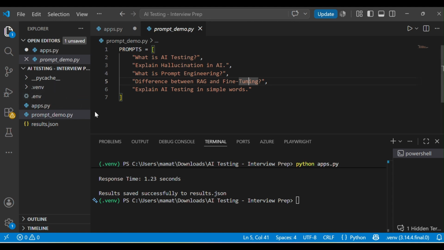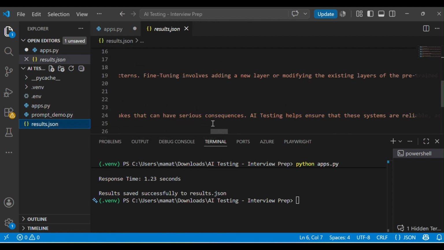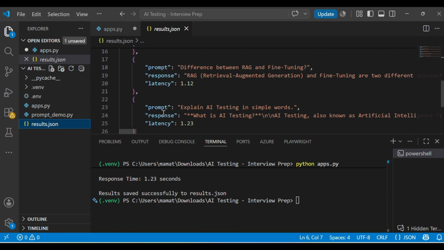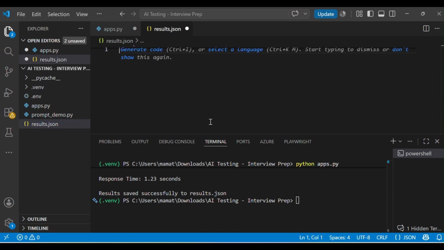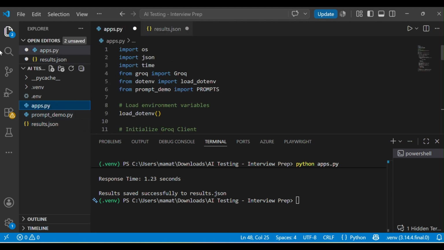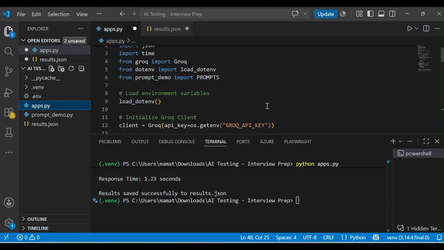Okay, so these are the prompts I had stored, and the results I'm going to store in JSON format. Right now I already have the results, so I just wanted to show you. I'll just try to clear this. Whatever response I'm getting, I wanted to store it in results.json. Now this is the main program, apps.py, written in Python.